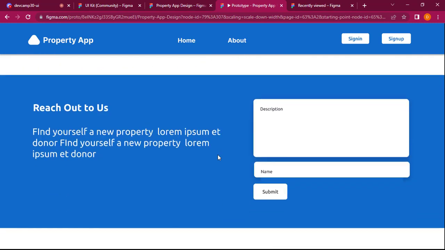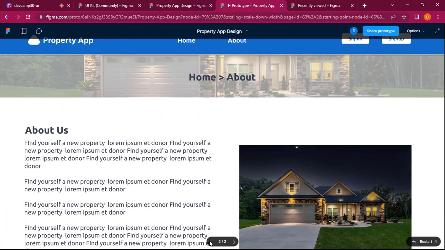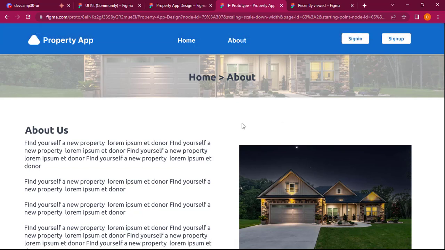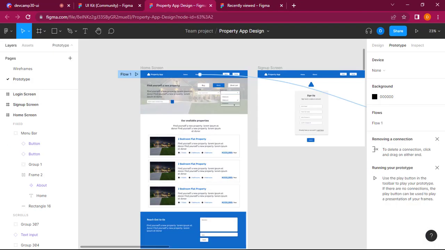So this is the idea behind prototype. So now while we're on this about page, there are no interactions to this page. So that is one thing. You have to add interaction to every screen and every component, but we'll start with the basic and important ones first. So let me take this back to the home page. Let me close this out.